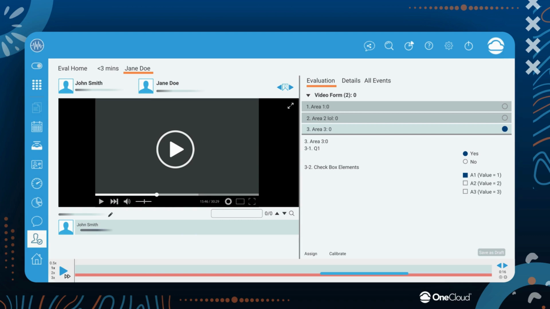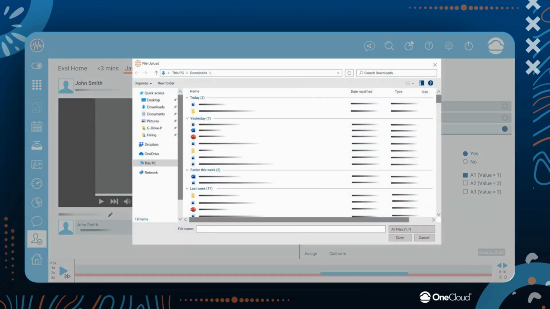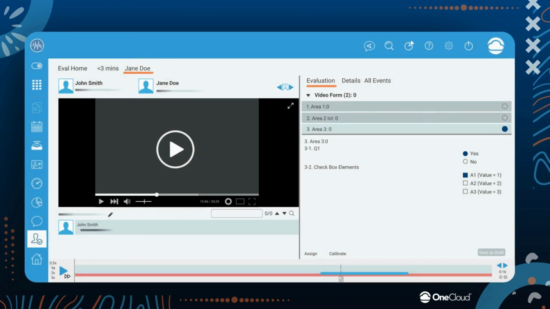The number next to the area title indicates the percentage of value that the completed questions within the area are achieving. If all of these numbers are 100, then the evaluation is scoring 100%. For each question, an evaluator may make a note or add an attachment. When either of these is done, an indicator appears in the timeline at the time the note or attachment was added.